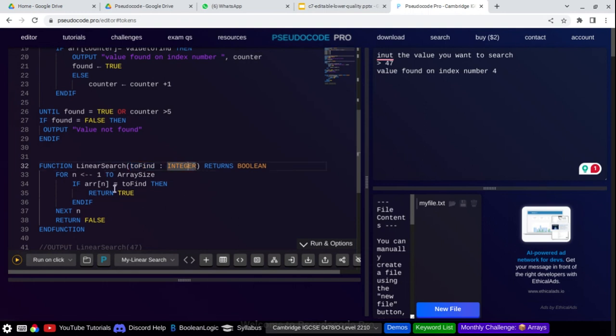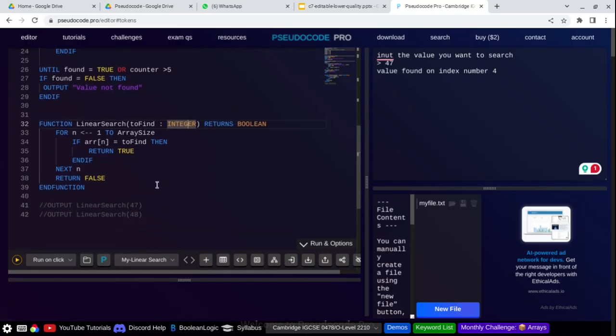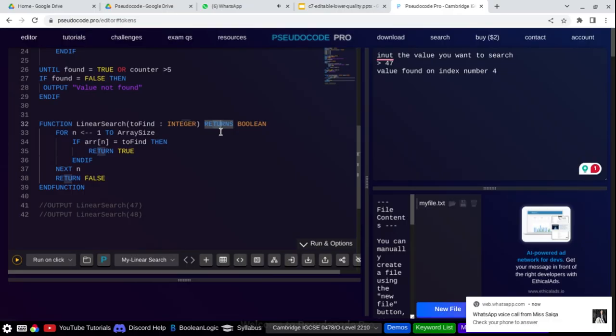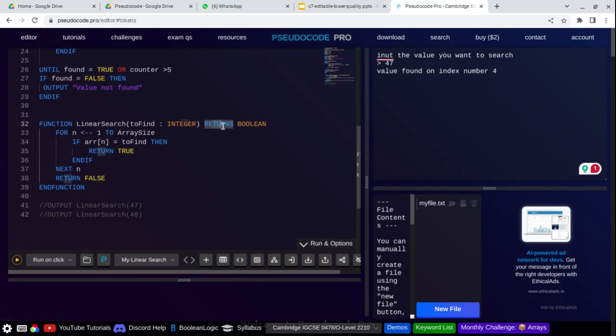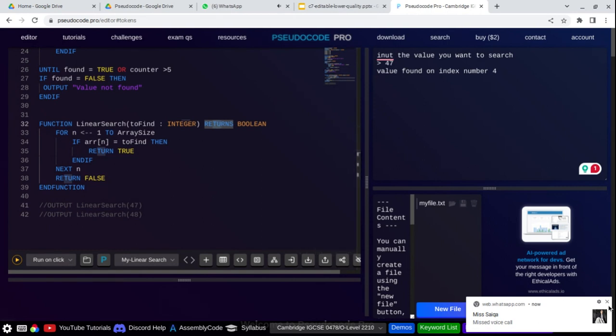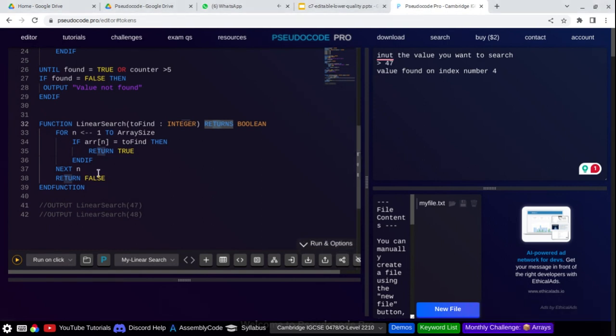So I'll say function linear search to find integer returns boolean, and we need to specify what kind of value would be the output if the loop executes properly. So returns boolean, it will return either true or false. For n is equal to 1 to array size, if array of n is equal to find. Now I have used a for loop over here to search for the particular value, because I don't want to output on which index number I found it.